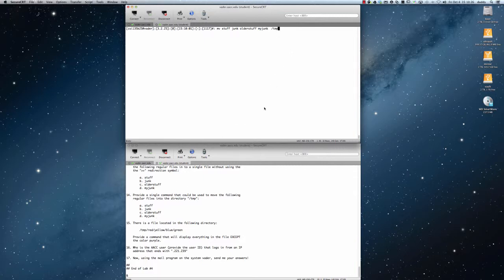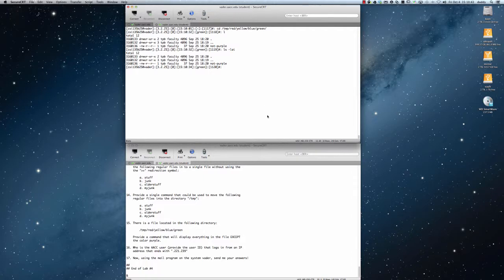All right, number 15, there's a file located in the following directory. Let's go /temp. So I'm going to cd into /temp, /red, /yellow, /blue, /green. Let's see what we have in here. All right, so we have a file called not-purple. It says provide a command that will display everything in the file except the color purple.